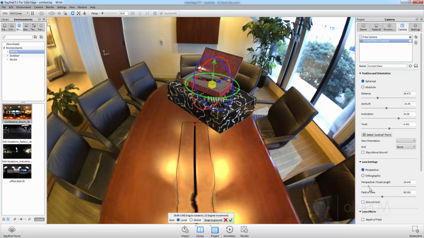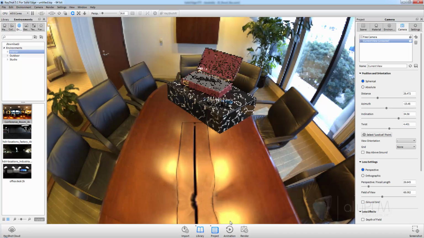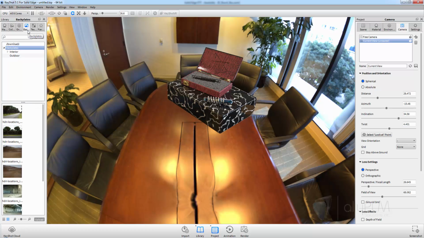So you just see how quickly we kind of threw that in there and we get something that maybe we could work with. What I want to do though is look at a background instead of an environment, and this is just going to be a flat background, so I'm just going to drag and drop this in.